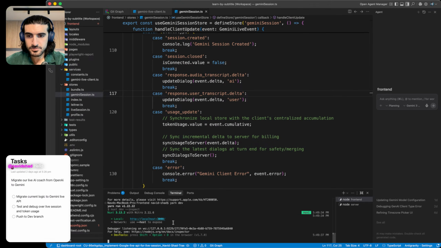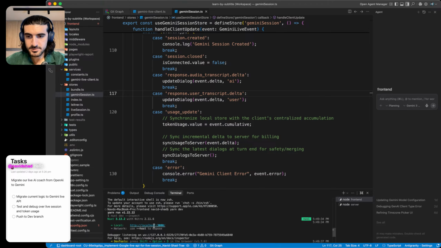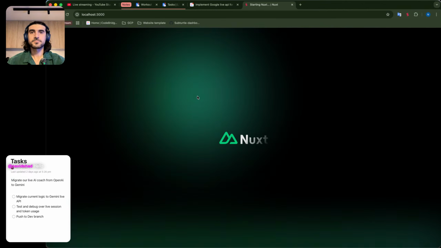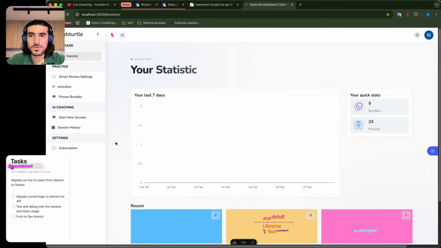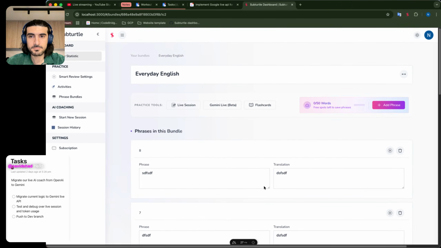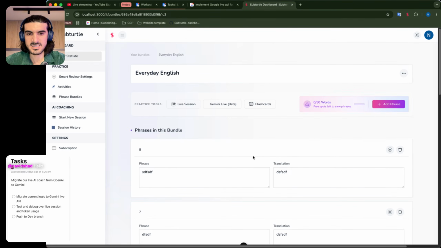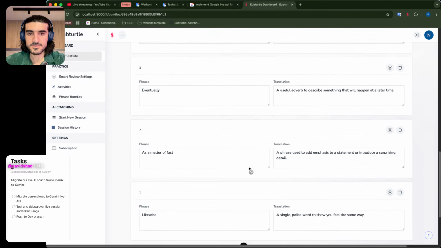So it's ready to check. Nice. So what we have here is we need to go to a bundle or a phrase collection or phrase group or anything, whatever. There is a Gemini Live button that navigates us to the live conversation for practicing these phrases. You see these phrases.